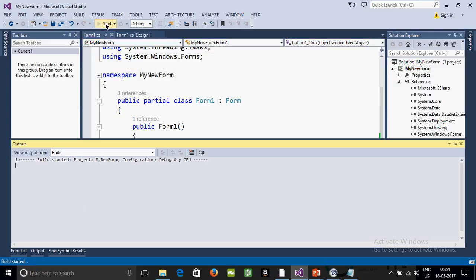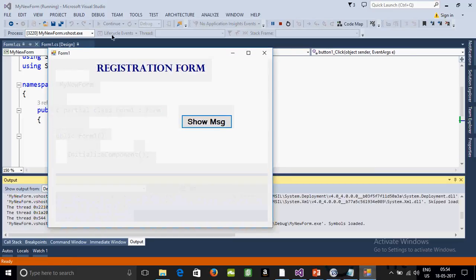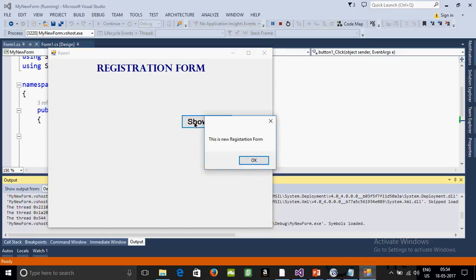Start. This is the registration form. Now, when I click on this button, here I got a message: this is new registration form. So this one we call a pop-up screen. Suppose when you submit your form or when you enter information, you want some pop-up messages, that you can get with the help of this.